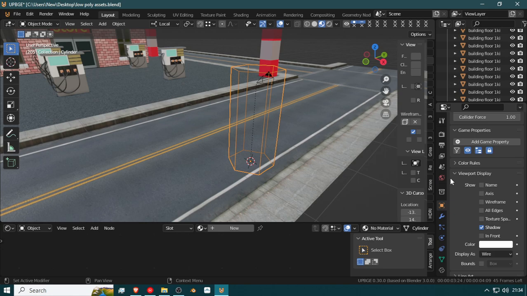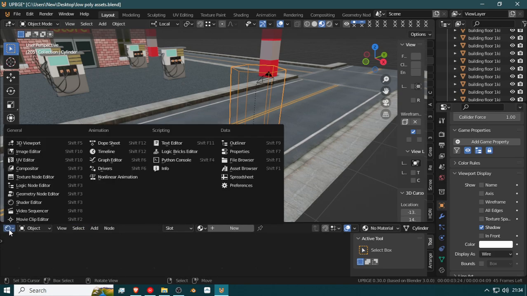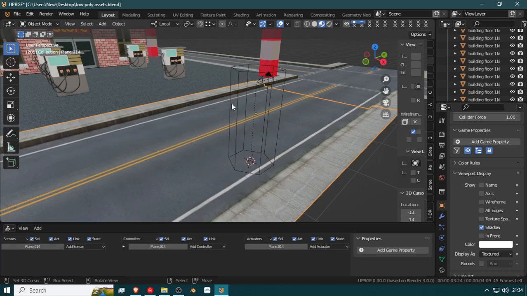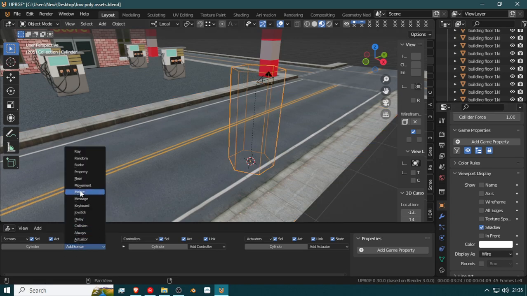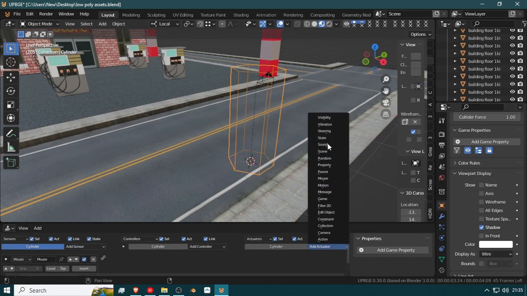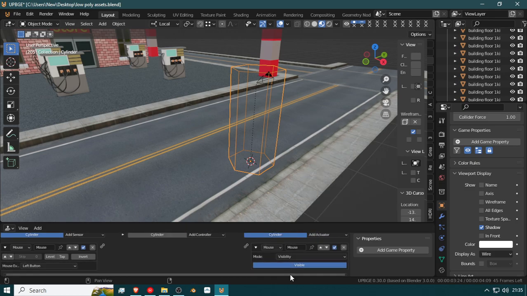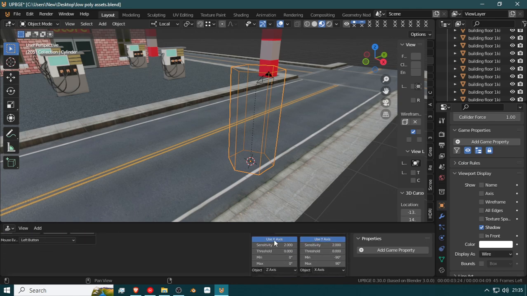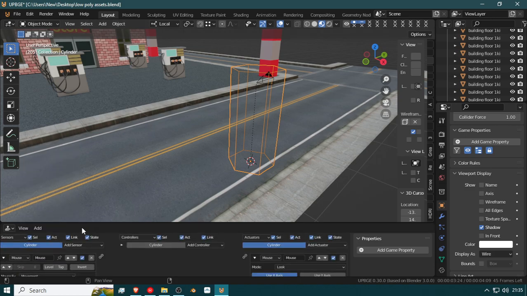Alright, so now I'm gonna have to do something again. I'm gonna have to go into my logic editor and again do this. So a mouse on this side, a mouse on this side. Now you don't want to see this again, but unfortunately you have to. So again, there's gonna be look, and I don't want it to rotate on both axes, only on the one, and there's gonna be movement, and just do this to up.